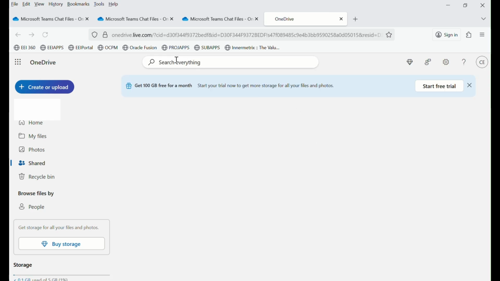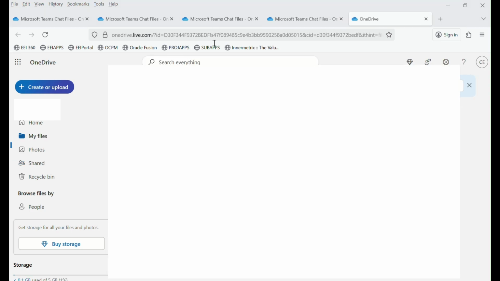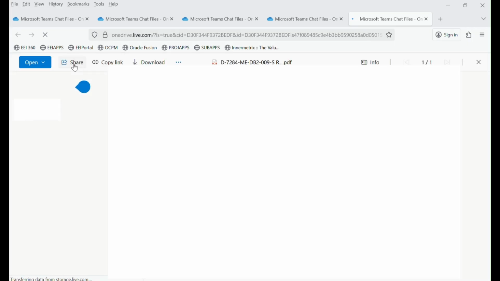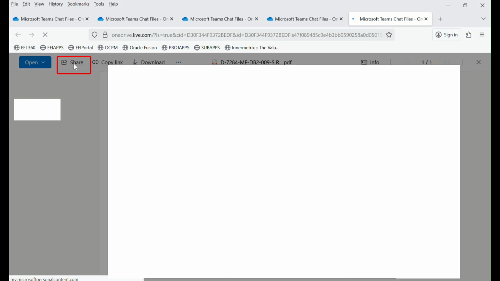Click the file to open it from the chat. Wait a few seconds for it to load completely. Now the browser will pop up with your file open in SharePoint or OneDrive. Choose the Share button at the top of the page to change access settings.